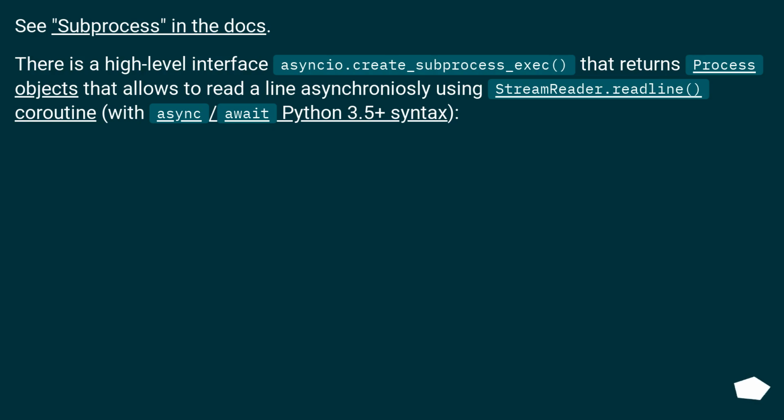See subprocess in the docs. There is a high-level interface asyncio.create_subprocess_exec that returns process objects that allow reading a line asynchronously using the StreamReader.readline coroutine, with the async/await Python 3.5+ syntax.